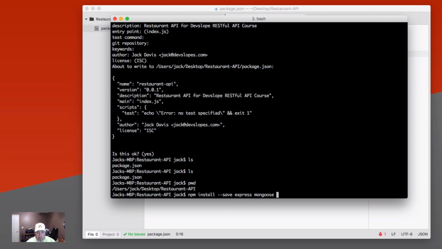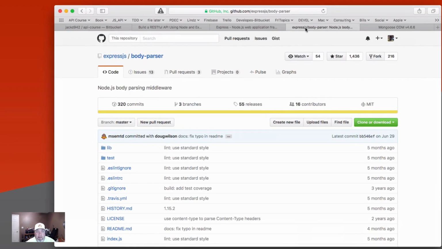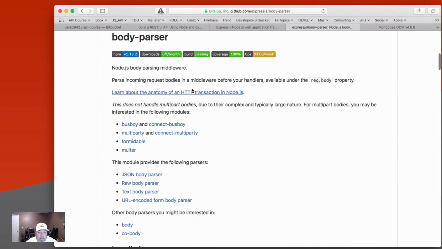And the last thing we're going to need for our regular dependencies for now is something called body-parser. And here's the GitHub page for body parser. It's basically Node.js body parsing middleware. So it's going to let us parse incoming request bodies in middleware before it gets to our handlers. So when we make a request from either, say, Postman or from a client application, that request is going to have a body. And in our case, we're going to be sending JSON. Well, body parser is going to allow us to parse that object and turn it into something we can use in our application.